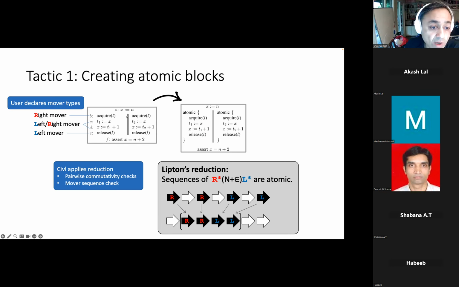So here, acquire is a prototypical right mover, release is a prototypical left mover, and protected axes are both left and right movers. We call them both movers, for example. So in Civil, at every layer, the program is a bunch of procedures, possibly dynamically created, possibly asynchronously invoked, possibly invoked in parallel, that bottom out at these primitive atomic actions.